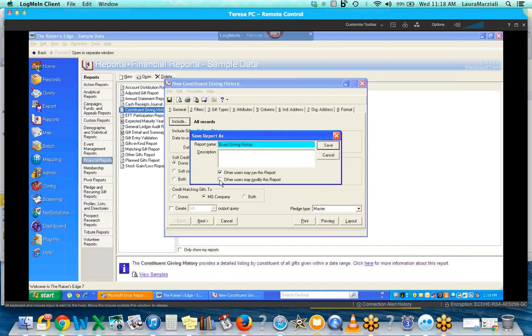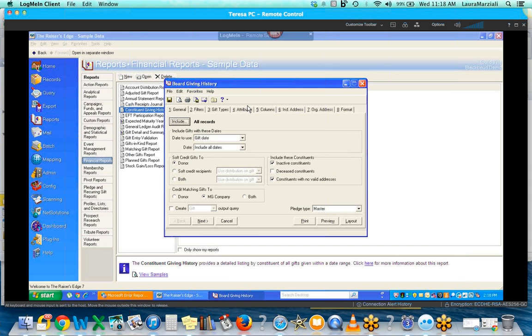Okay, and I do let other people modify the report. Otherwise, when it needs to be adjusted, if I'm signed in under a different name or someone else needs to run it, they can't. And that's why I have not one board giving history report, but like 1,000 under different people's names. So I do let other people modify it. I build reports, and then I think my job is to let other people know how to manipulate them to get what it is that they need, so that we can work using templates as much as possible.